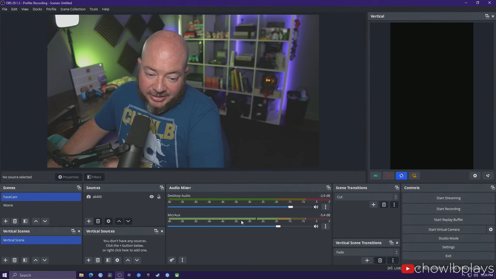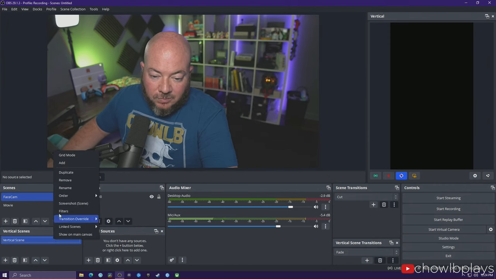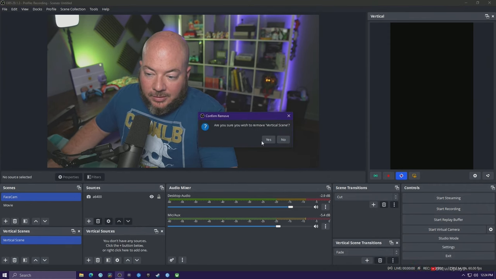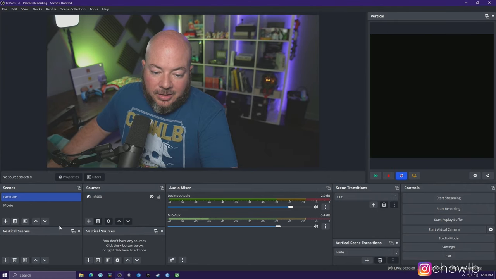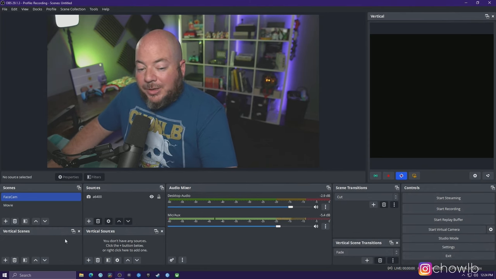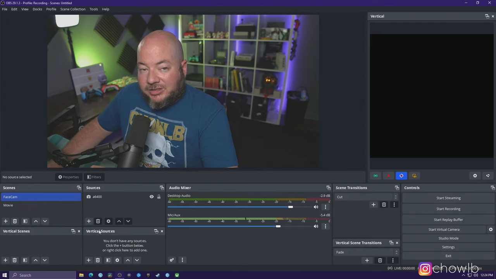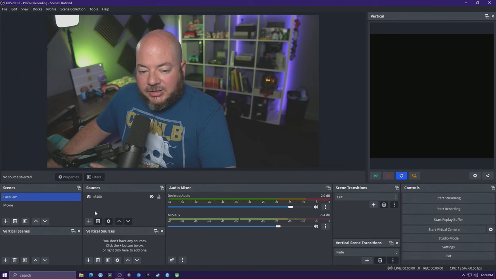All right, so let's get down here to our vertical scenes. So we get a default one here. I'm actually going to delete this one. Yes. All right, so our vertical scenes are separate from our normal scenes, but we can reference them. So you would not have to create separate sources for each of these if you're going to reuse the same source. That can be pretty CPU intensive. So if you can reuse them, you try to.